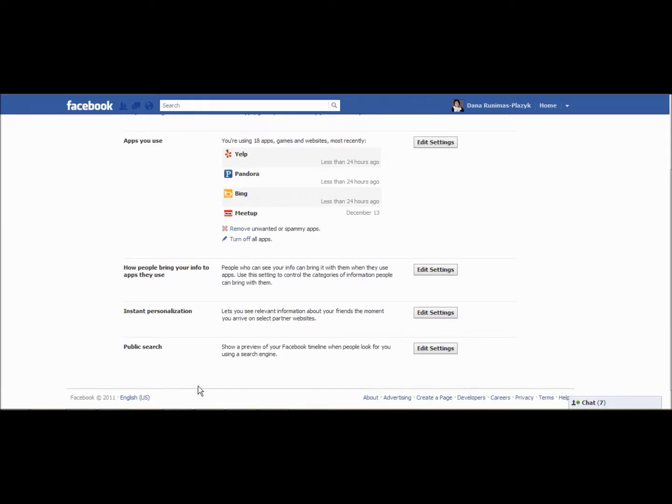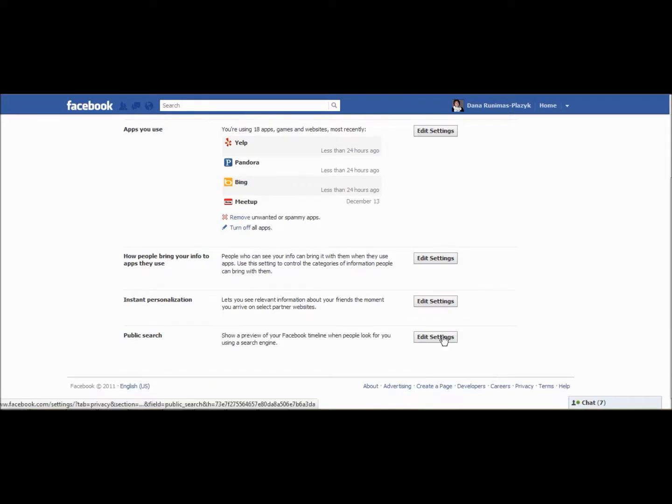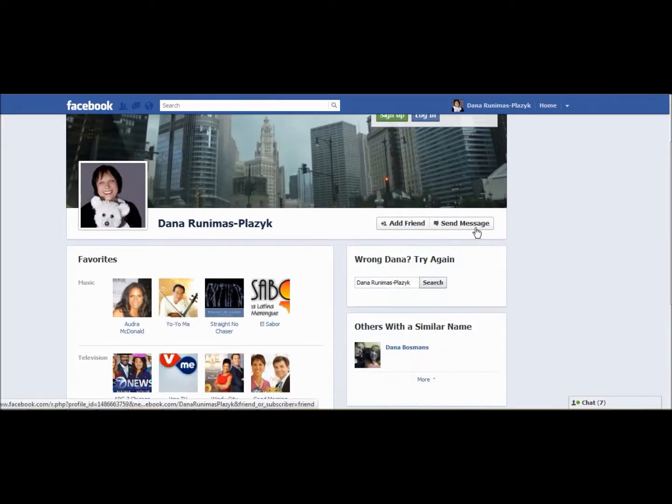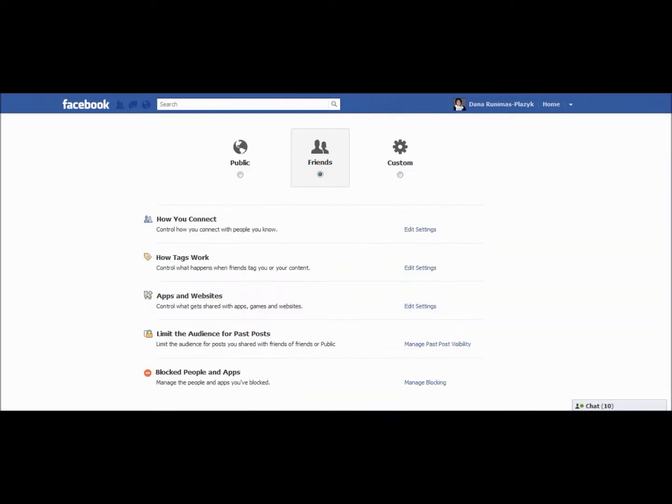And finally, public search. Public search means how people see you if they search for you on any search engines, Google, Yahoo, Bing. So you can enable this public search or you can disable it, or not enable it, I guess. And then you can also see a preview of how you would show up on the search engine. And one more very important option.